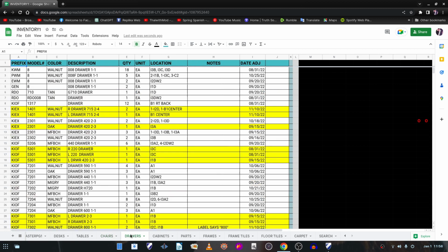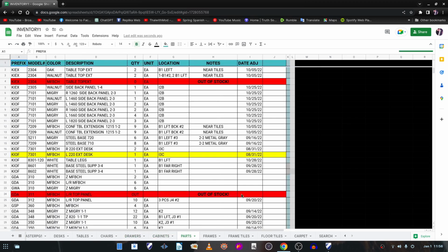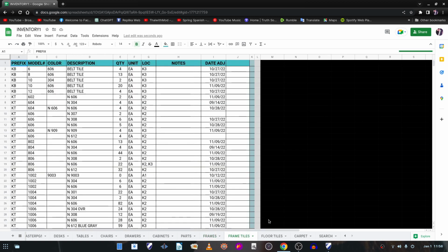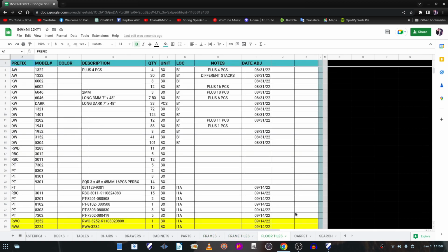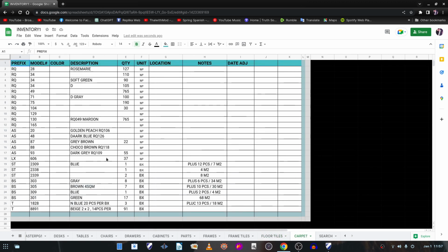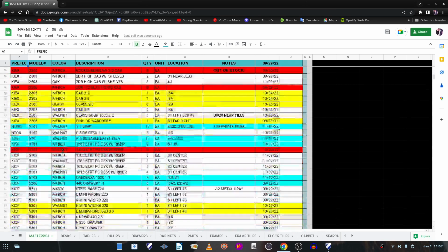So that's the chairs, this is the drawers, this is the cabinets, and then I have miscellaneous parts and frames, frame tiles, floor tiles. This place also did cubicles and carpet and floor coverings. So it covered a large range of stuff.